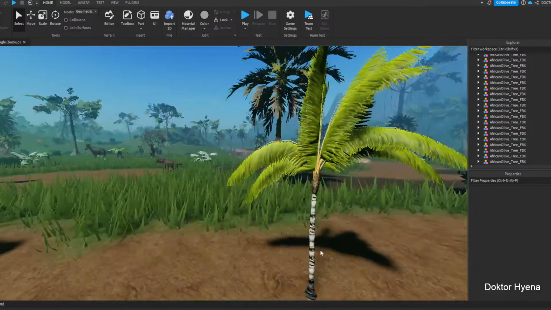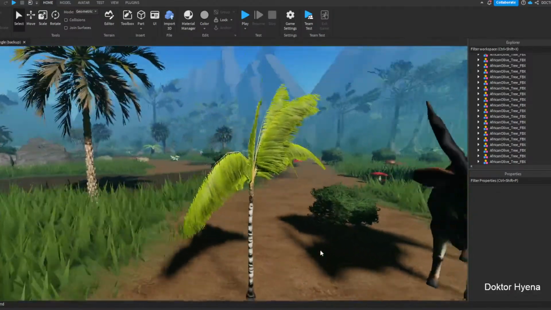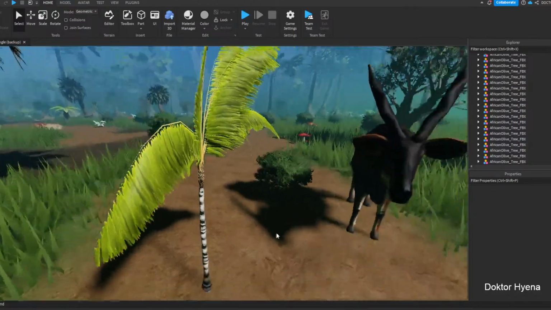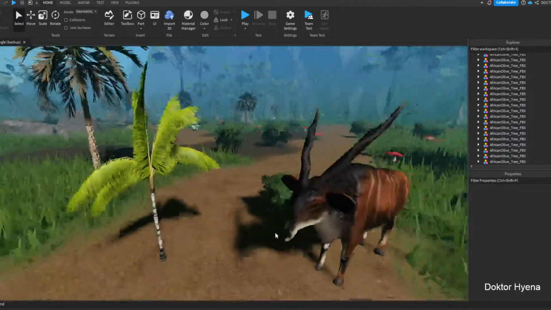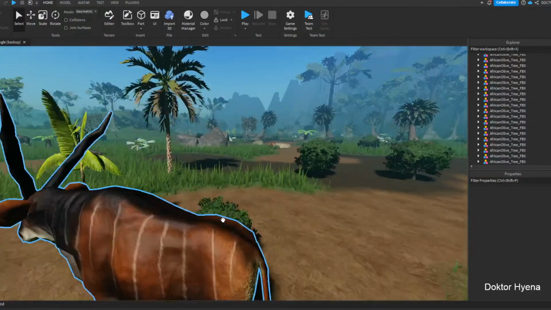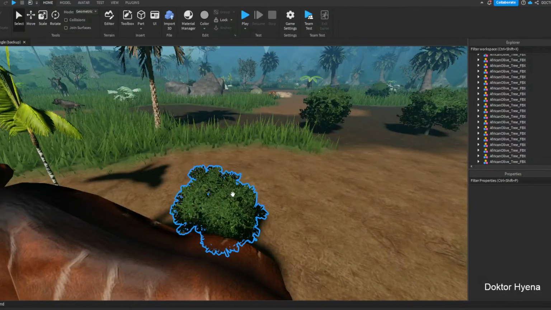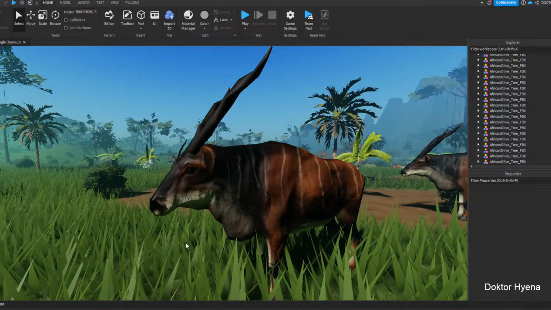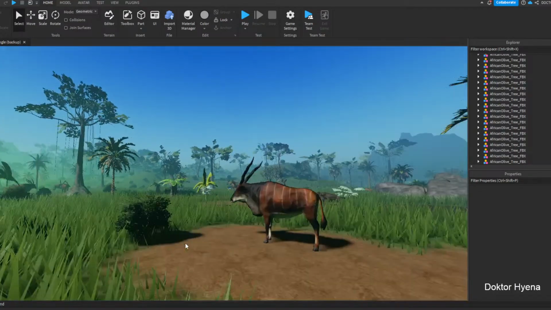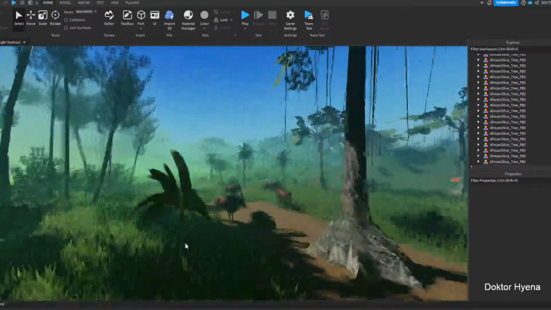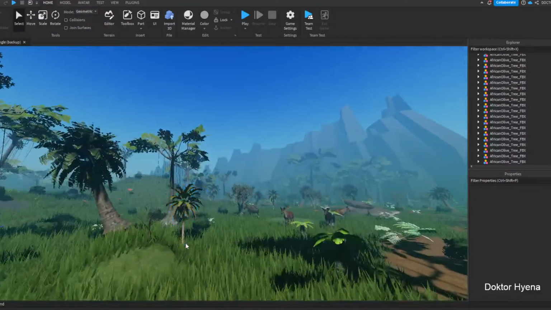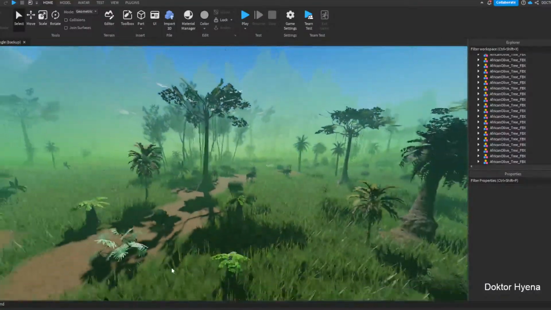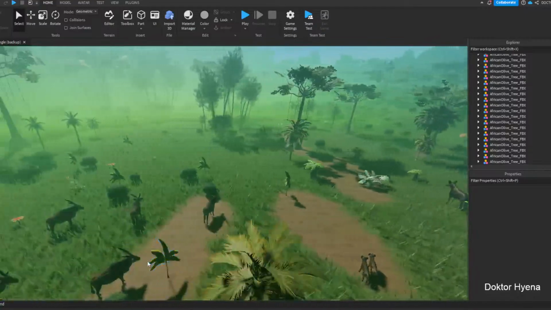Then we got some palm trees here. I forget exactly what kind of palm this is, but I thought it looked really nice. I got some more bushes, but those were just from the toolbox. They were free. And of course, our beautiful eland here. So this is the forest clearing area. This is the biome that you'll spawn in.